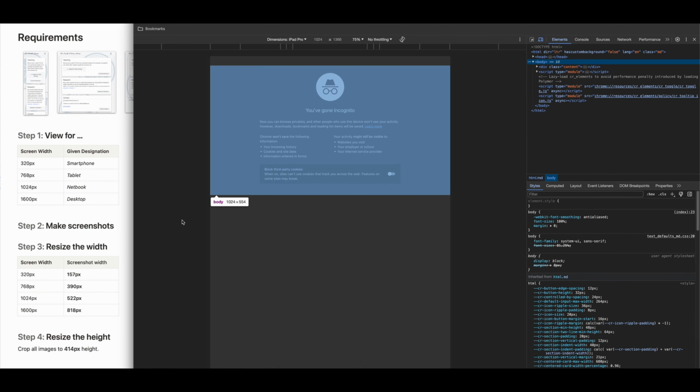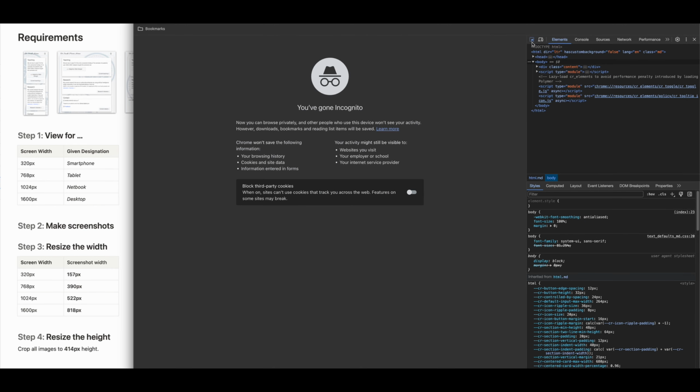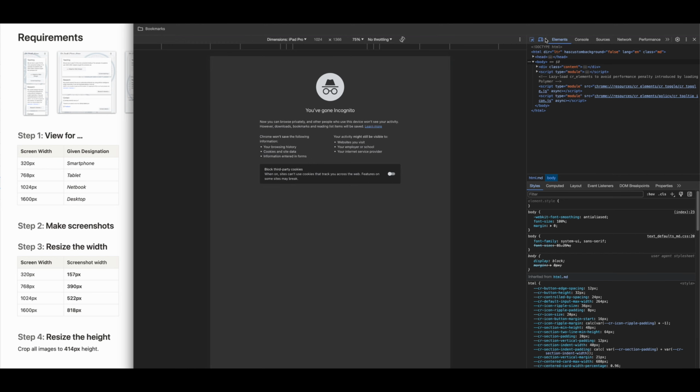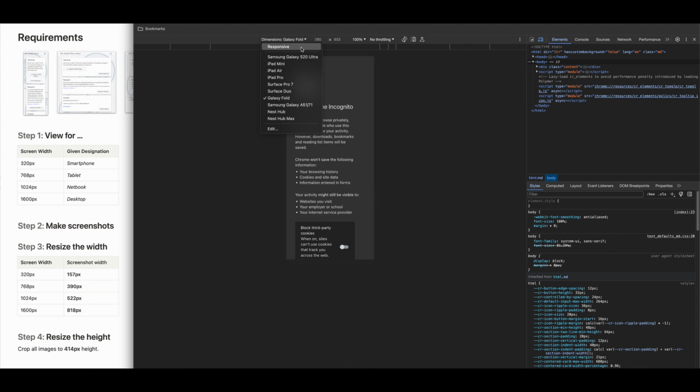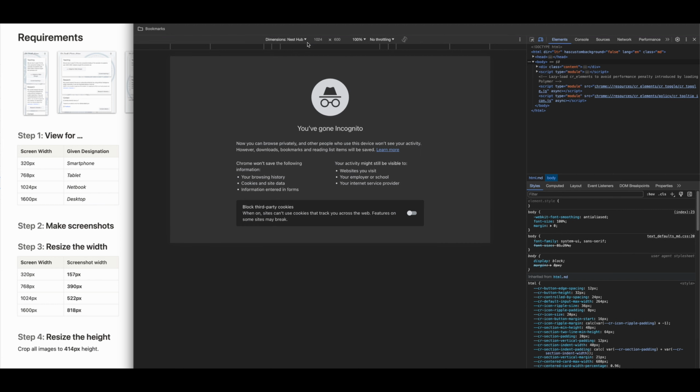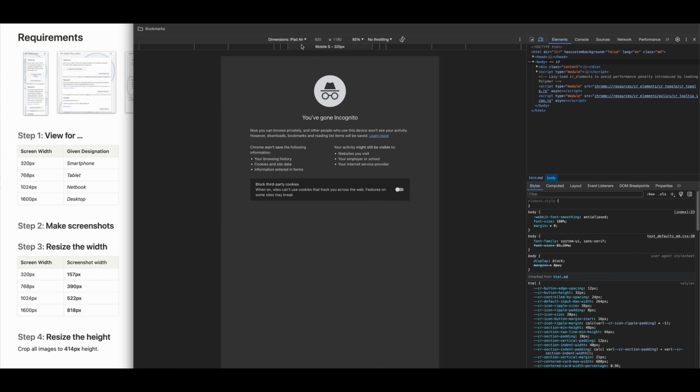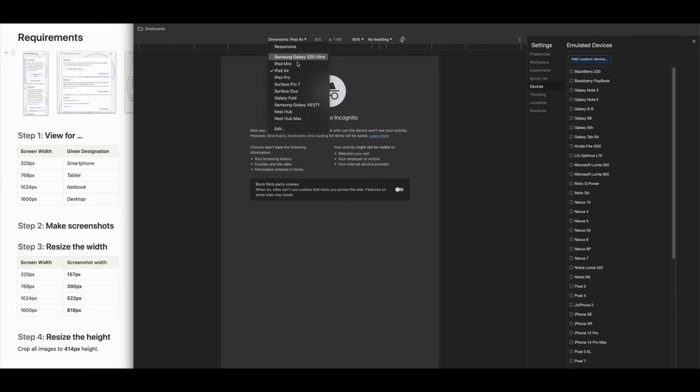I can choose inspect, and here if you press on this, if this is colored, then you can see your web page on different devices which have different widths and heights which are already defined. But we need certain widths, this screen width, so we are going to create with so I went here to edit, and here we can add custom devices.